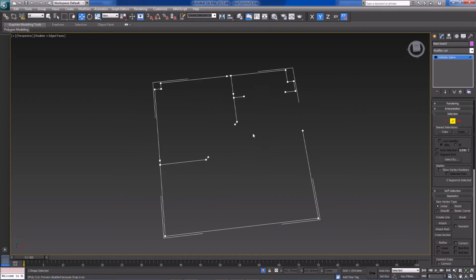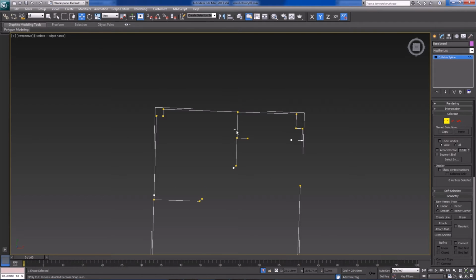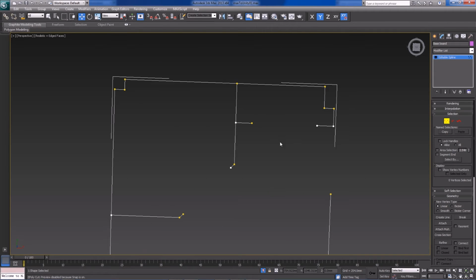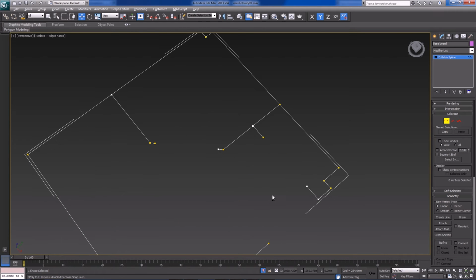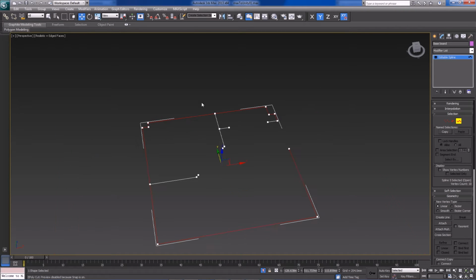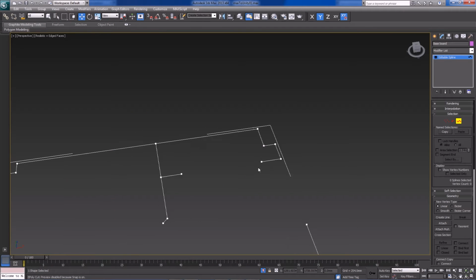Let's see if we missed anything. No, that's about it. Let's clean up any vertices that we're not going to want. So this. That appears to be all the stray vertices. Yep, that looks fine. Obviously, this is not one continuous path. These are separate bits, but that's fine. That shouldn't be too big of a problem.